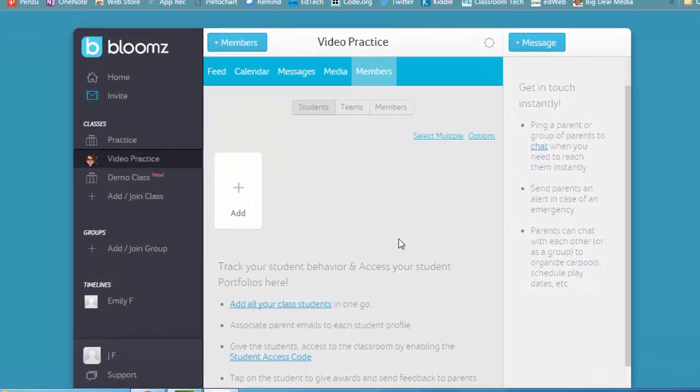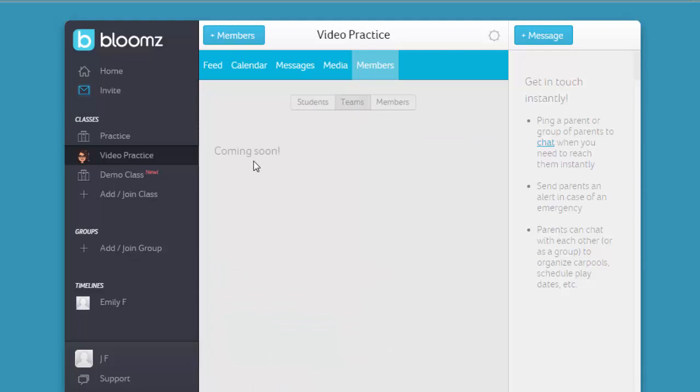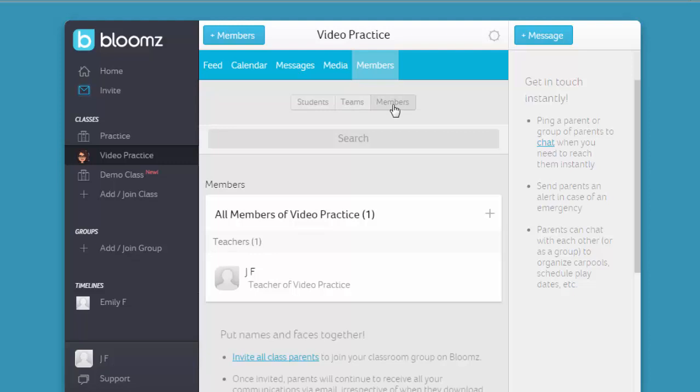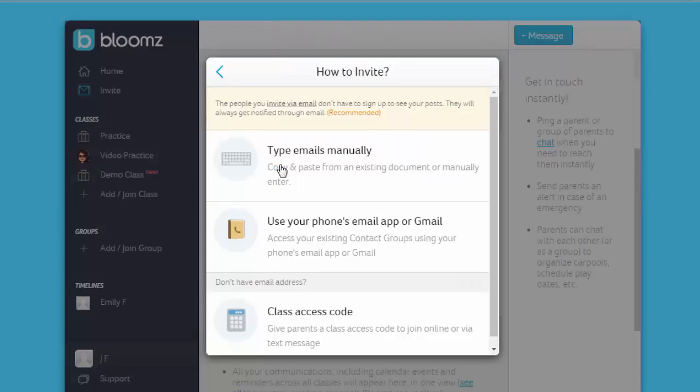So once your students have scanned and they're all part of your classroom, then you can move on to parents. Teams right now is something that they're working on. It's still not available yet for the program, but if we hit members, meaning other than students, you can invite all class parents, okay, and you also have something called invite your room parent. A room parent would be like the class parent if you want them to be able to also post in here, but they may want to actually have their own Bloomz classroom, but that's up to you. So for now, we're just going to stick with inviting class parents.